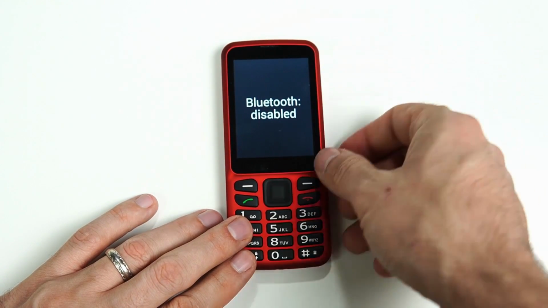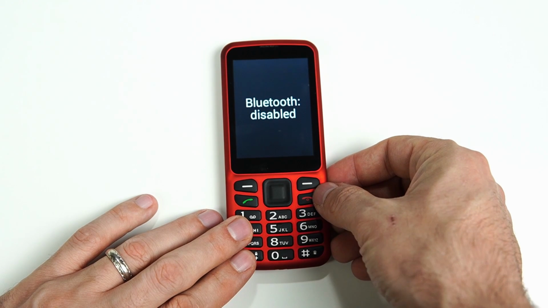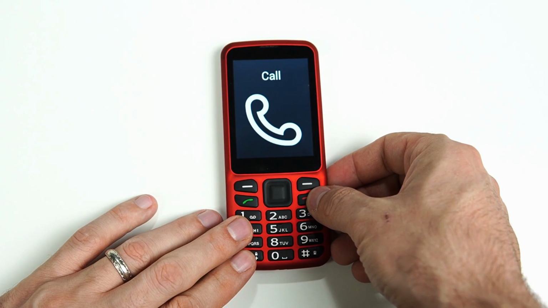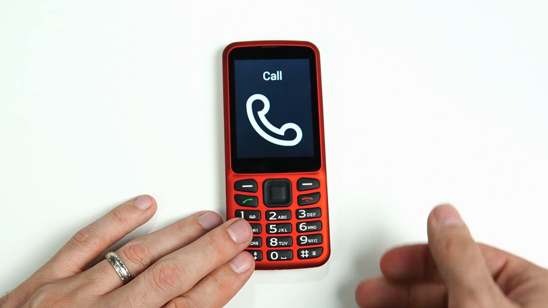So now to go back, I just simply press the second button down on the right, the end call button. Call 1 of 9. And I'm right back in my main menu.